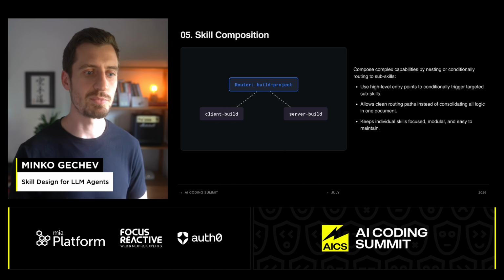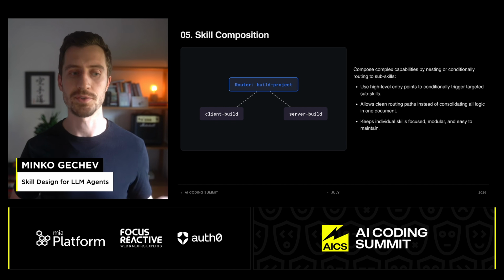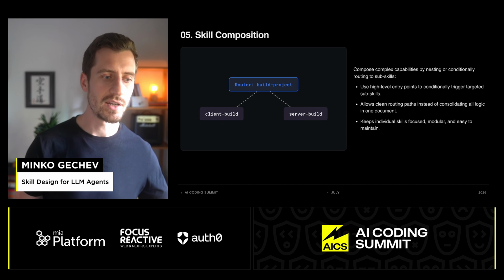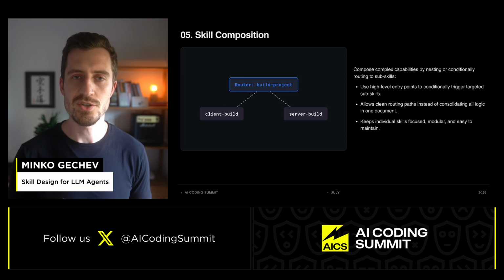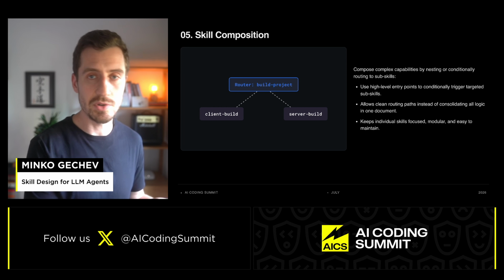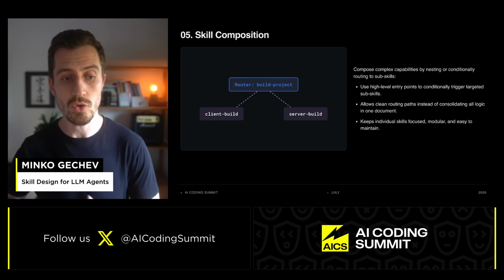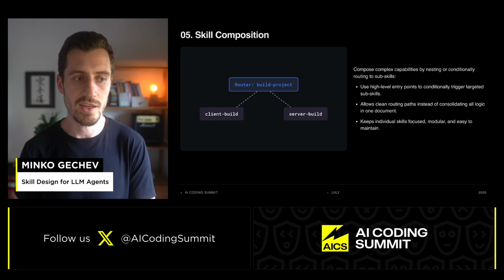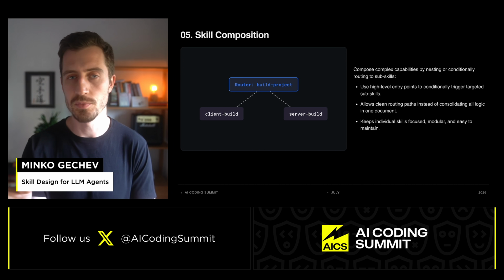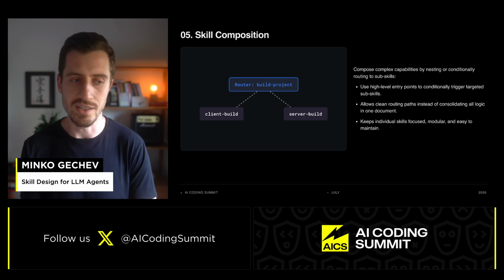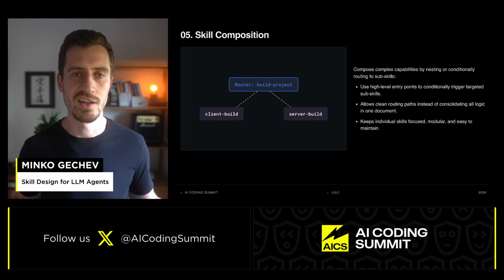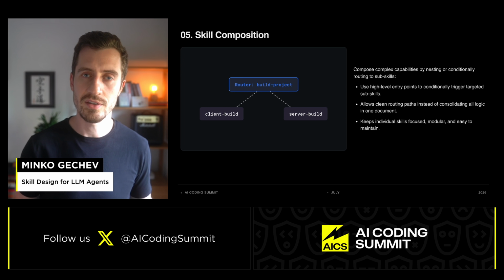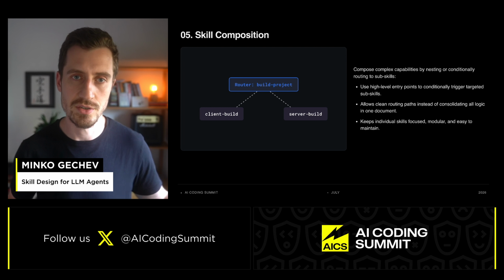So here we have build project. This is our router skill that is referencing our client build and our server build. Now the agent can conditionally load either the client build if it is interested in building the client or the server build. And this way we're keeping our build project skill pretty lean. And we have these other specific skills that the agent could potentially load conditionally on demand.